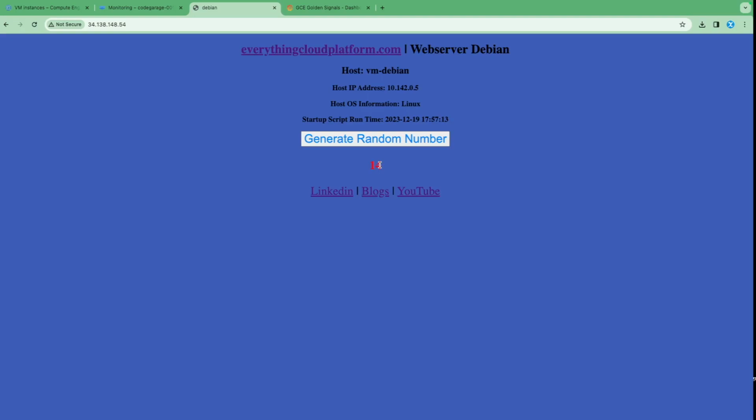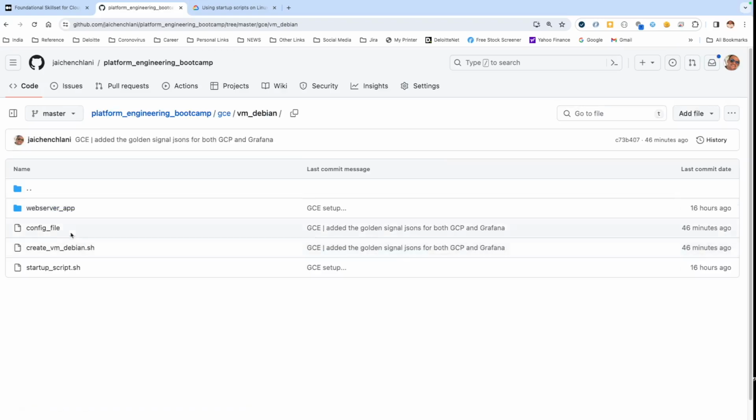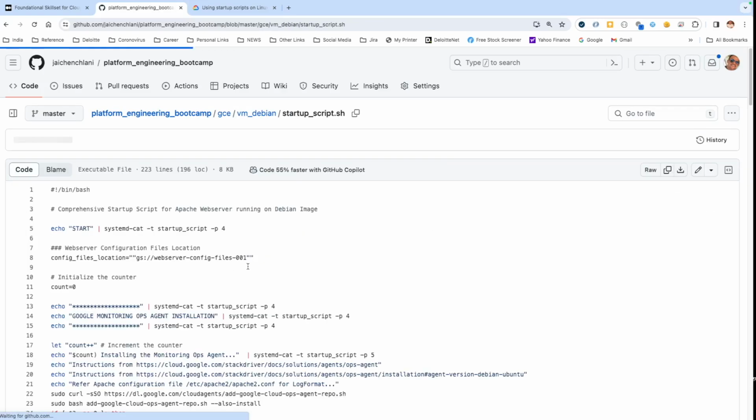But what if we want to do all of that in an automated fashion? We want our VM to come up, and as it comes up, it does everything that we did by SSHing into it. And that's where startup scripts come in handy. Take a quick look at how we built our startup script. This is the startup script I'm talking about.